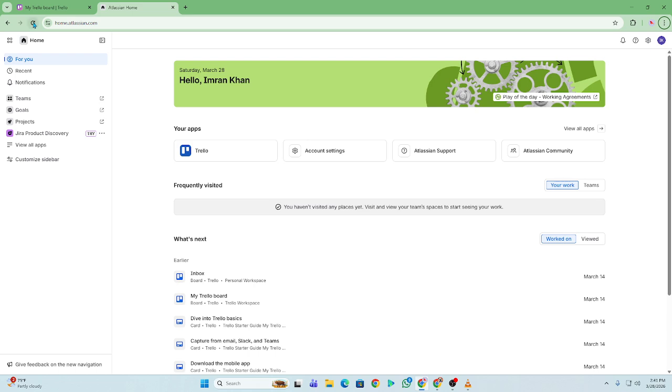First, make sure your internet connection is stable. Trello needs a reliable connection to load boards, cards, and activity updates. Next, try refreshing the board page. Sometimes a simple refresh reconnects Trello and loads the board properly. If the board still doesn't load, clearing your browser's cache and cookies can help. Corrupted browser data can sometimes block Trello from loading content.